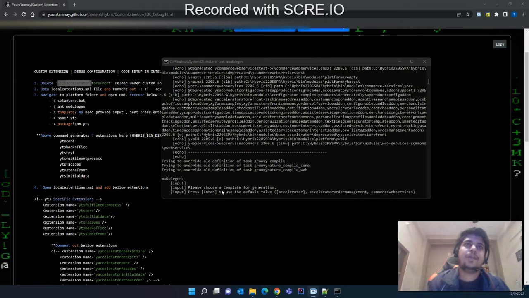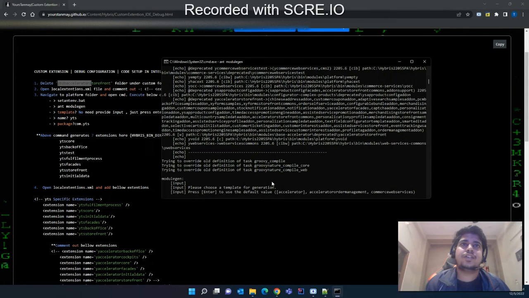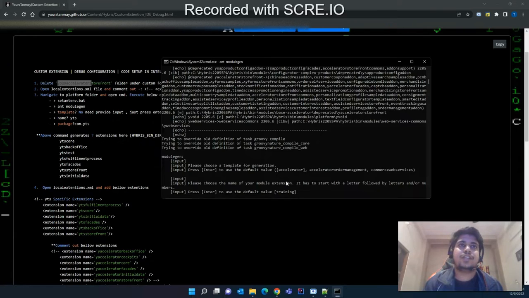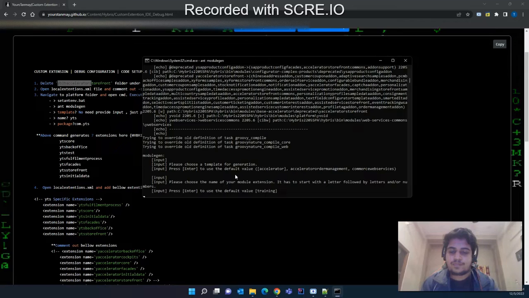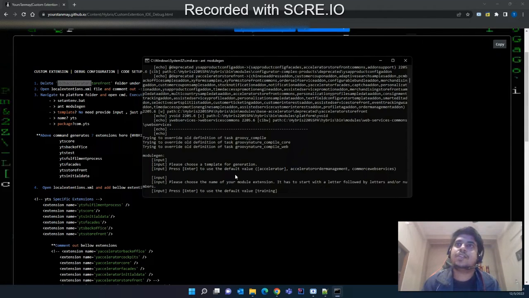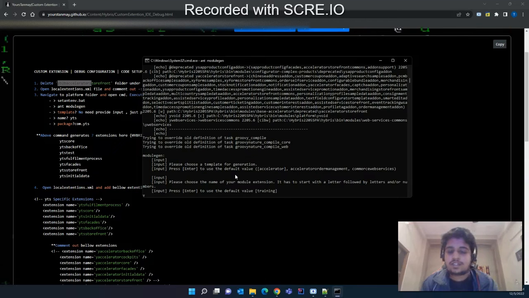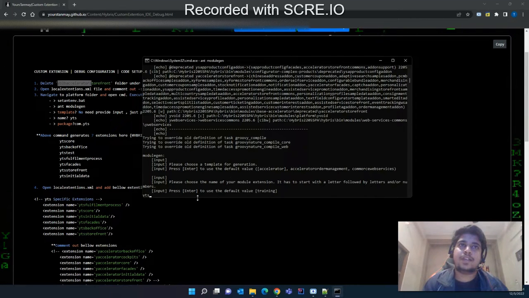Now it will be asking for the template. So first you have to hit enter. Next you will be adding your template name. In my case, I will give the template name as YTS. You can give your template name according to your project requirement. I am giving the short abbreviation of my name, YTS. So remember this template name which you have given here.